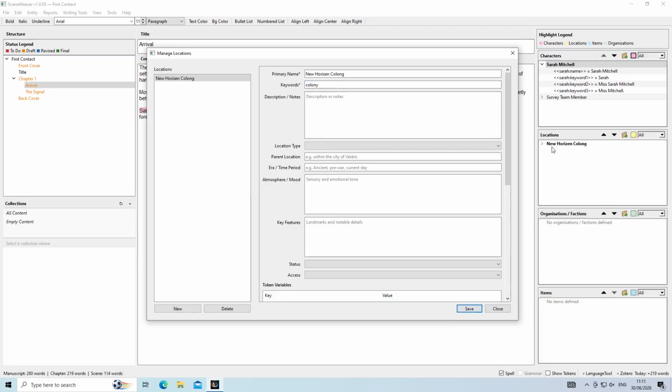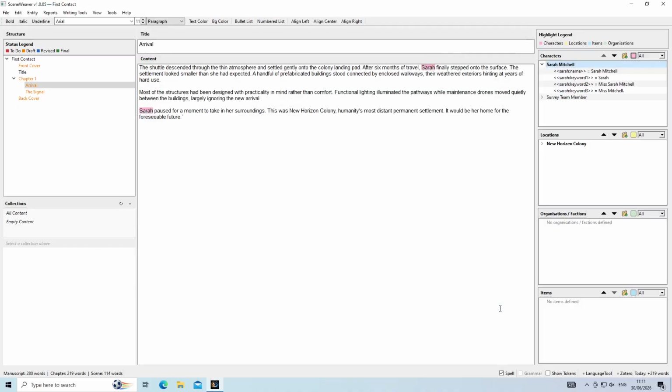And again, we can see straight away that the colony, I've spelled it wrong. Let's change that. Colony, and save. There we go, that's corrected that. You can see it's used straight away because it's in bold. So if we close that, we can then tick the yellow box to highlight where the colonies are used. And there they are.